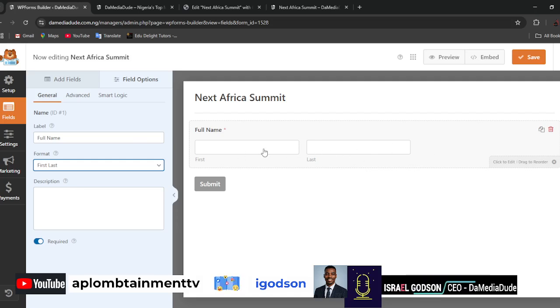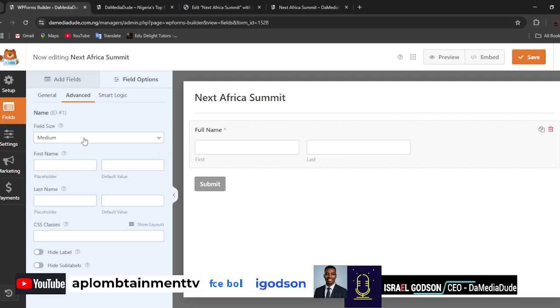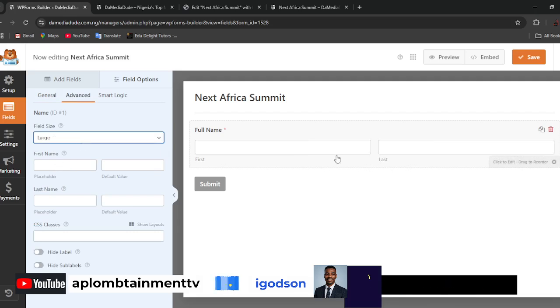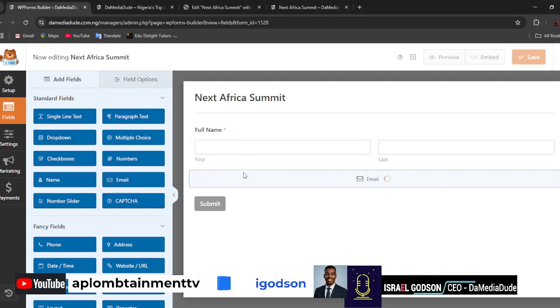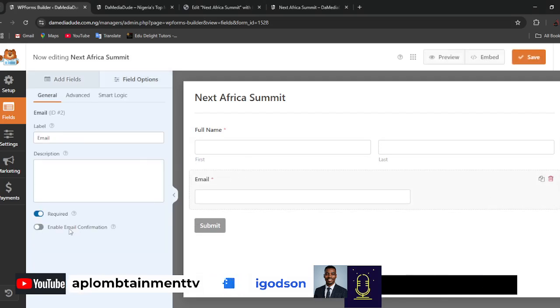The fields are constrained, they are not fully wide, so we go to advanced and change the field size to large, so you can see it gets beautifully filled up. Now we're going to add another field, which is their email address. I'm just going to drag and drop it, and it is required. Their names are required. If you don't want a field to be required, you need to uncheck it, and the asterisk shows whether the field is required. But for this case, every field we add is required.